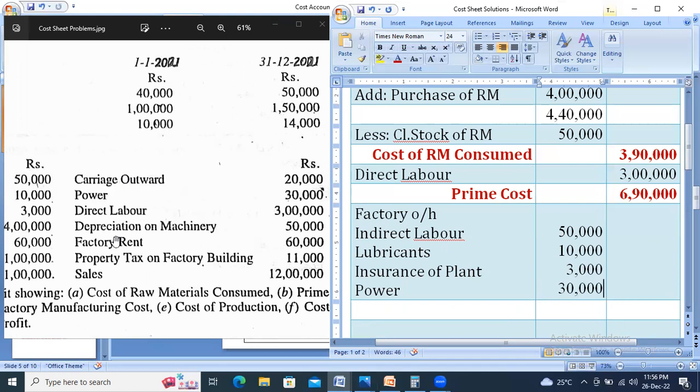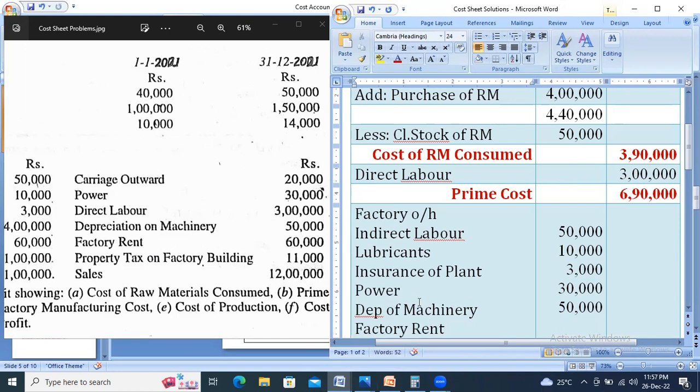Depreciation of machinery will appear here. How much is it given? It is given as 50,000. Right. Factory rent will also appear here. How much is it given? Factory rent is 60,000.